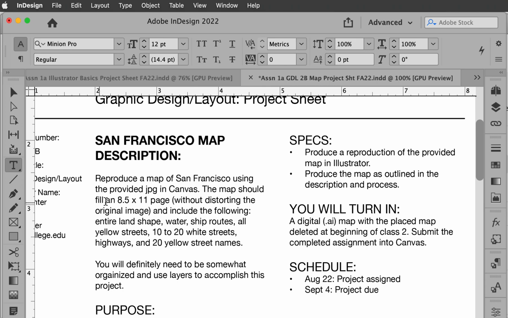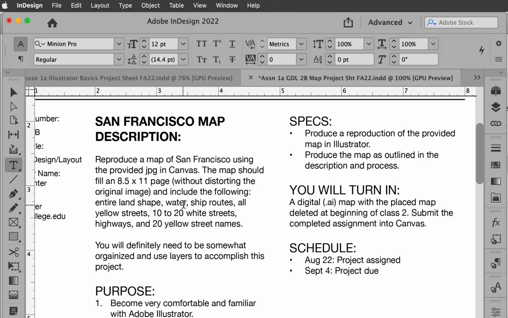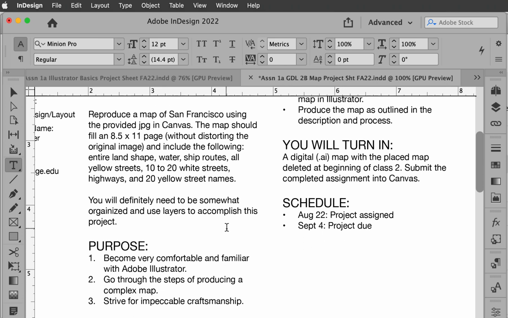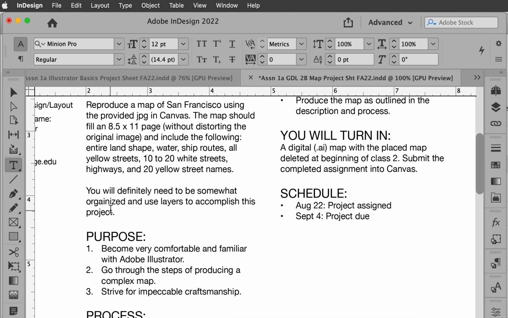The map should fill an 8.5 by 11 page without distorting the original image. In other words, don't stretch it out one way or another. Just have it fill naturally and proportionately to 8.5 by 11, or 11 by 8.5. And include the following: the entire landscape, the water, ship routes, all yellow streets, 10 to 20 white streets, highways, and 20 yellow street names. There are a few things you'll definitely need to be organized, and you'll need to use layers to make this happen.